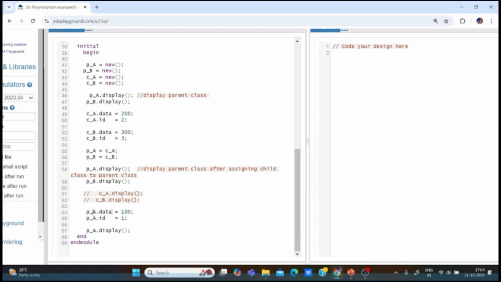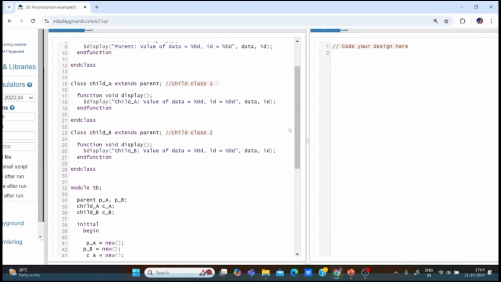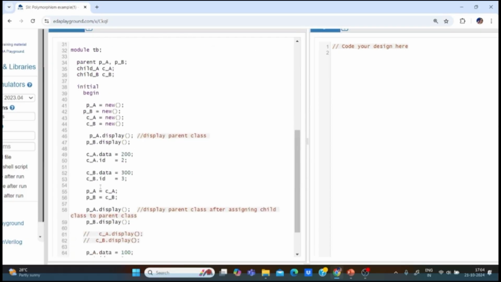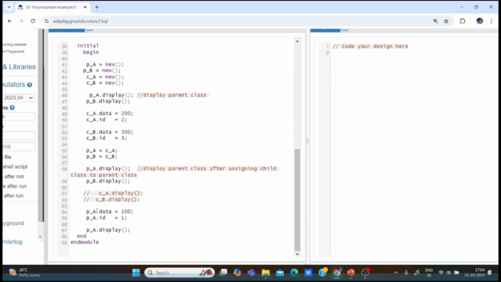Now what is PA data here? Since you have assigned everything from child class to parent class, PA dot data means the method that is there in the child class CA. It refers to this particular child class's properties, not the parent class properties. Why? Because I have assigned everything in my CA to PA. So when I am referring to PA dot data, it refers to child class A dot data.